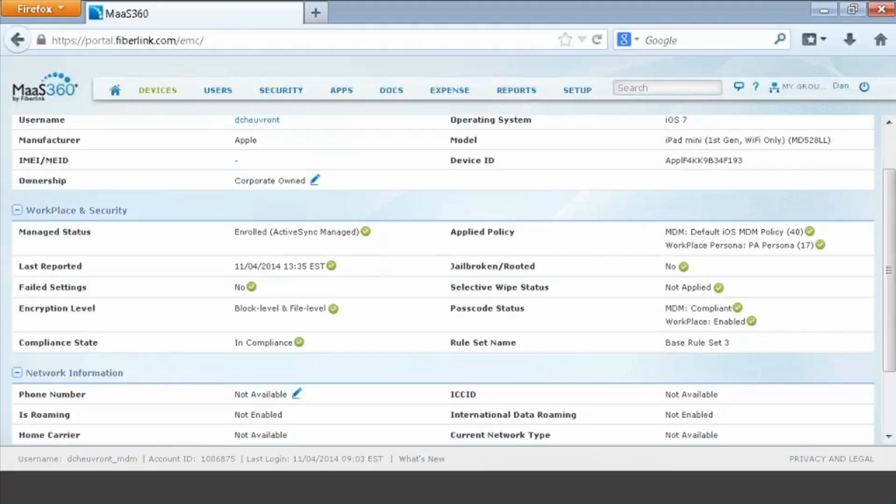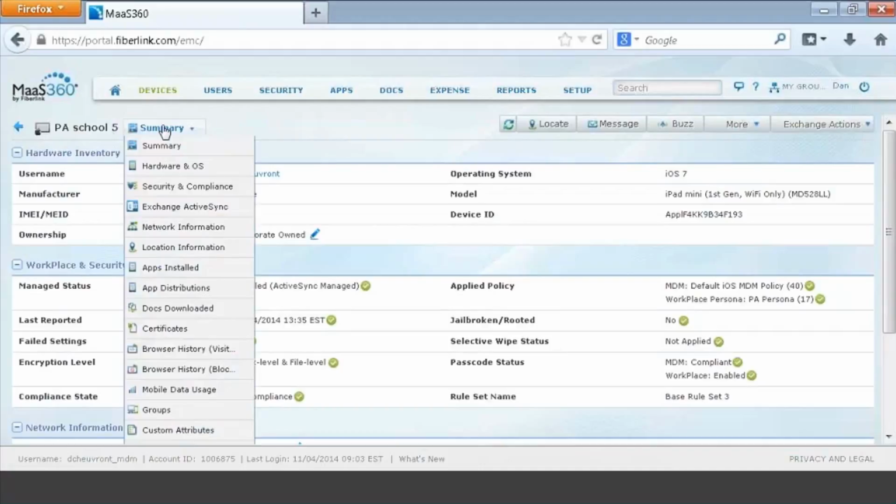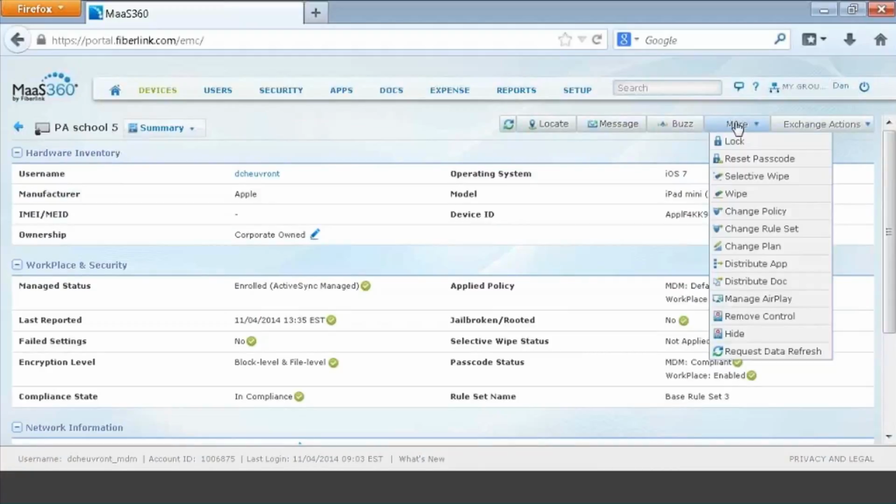Now, so far, everything looks great on my end. Nothing but green check marks. We're looking great. Now, if I want more in-depth information, currently I'm in my summary view. I can actually go to this drop-down menu here and choose any one of these topics for more information. Now, as far as actions are concerned, over to the right, we can refresh this device information manually, see the last known location, send a message and a buzz command. And then we have some more capabilities where we can lock the device, reset the passcode, and then we can also have our wipe capabilities.